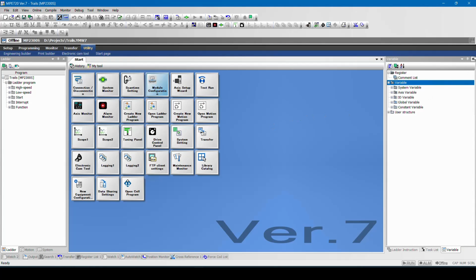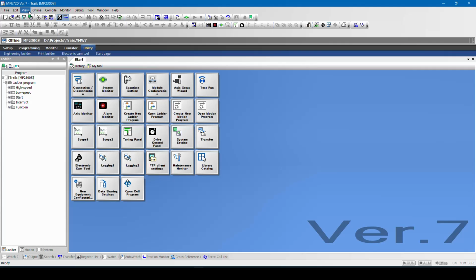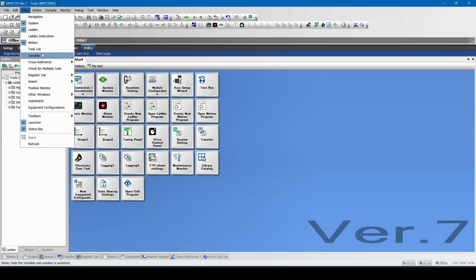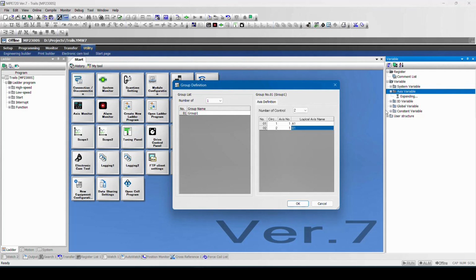And here you can see this is the variable menu. So this menu is available. If it is not available, you can go to view and check variables. So you'll get this variable option. Presently you click on axis.